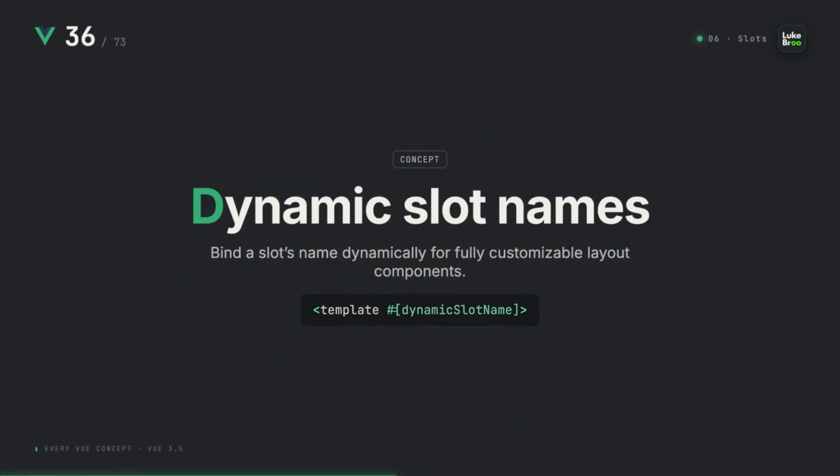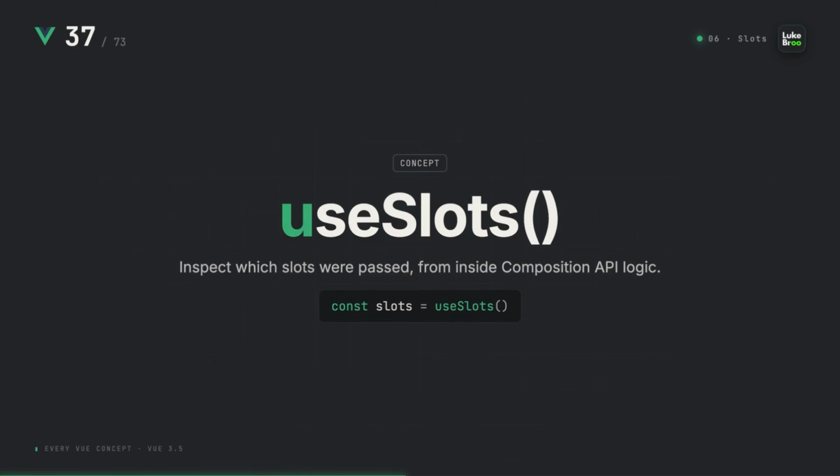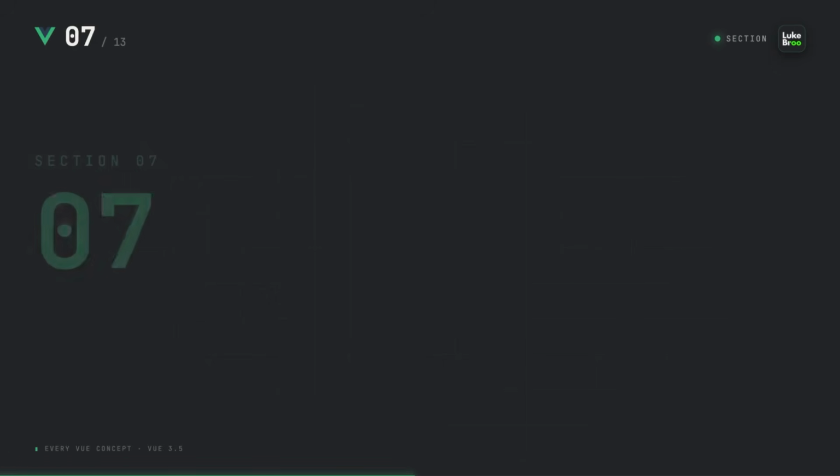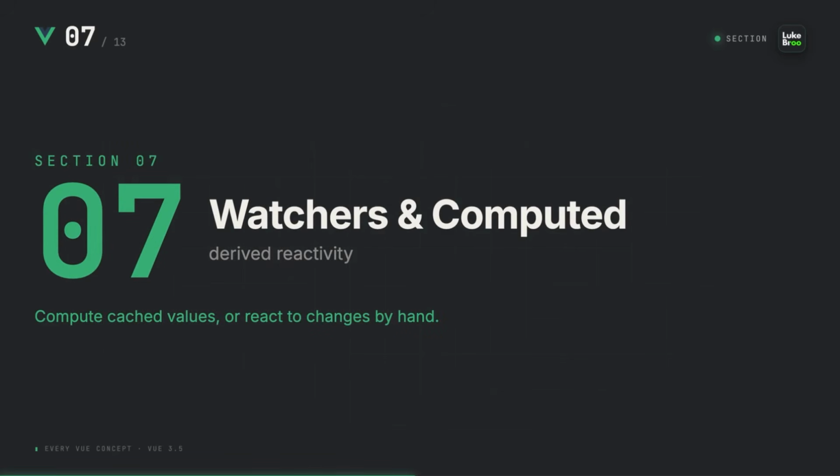Slots can be as dynamic as everything else in Vue. Bind a slot's name to a variable and mix several named and scoped slots in one component. A tab system swapping which slot is active as you click through, or a data table with fully customizable columns, both lean on this. Checking which slots were actually passed. useSlots is the Composition API way to inspect a component's slots directly, no template needed. If slots.footer lets you conditionally render a footer wrapper only when footer content was actually provided. Handy inside render functions or complex conditional layouts.